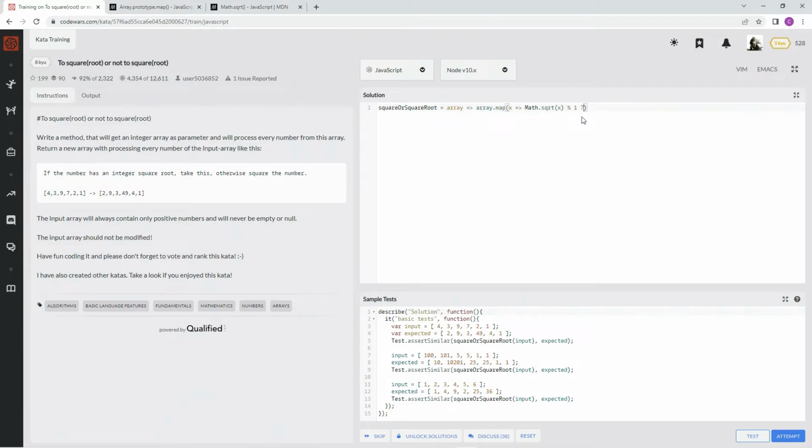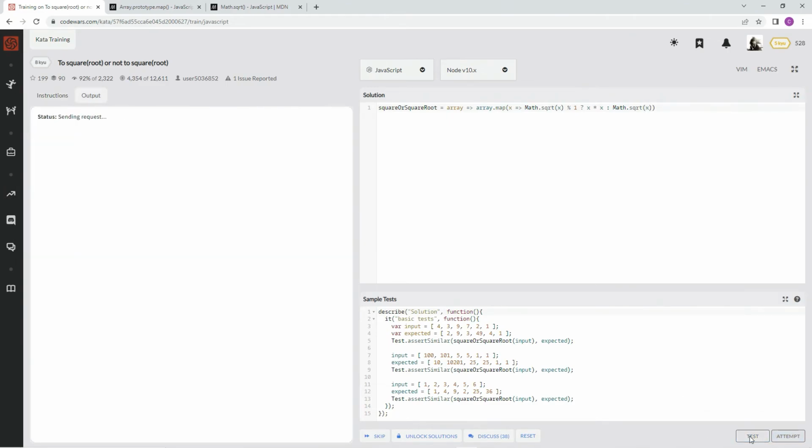So then we're going to do some ternary operations, a ternary operator, and we're going to say, if the square root of x has a remainder, then we're going to square it, right? Square the number. So x times x, all right? And if not, we're going to get the square root of it. So Math.sqrt(x). All right, and let's see if this works.